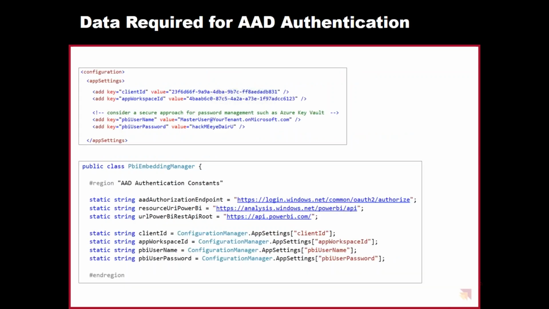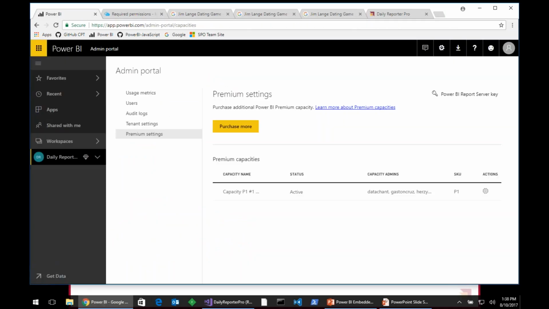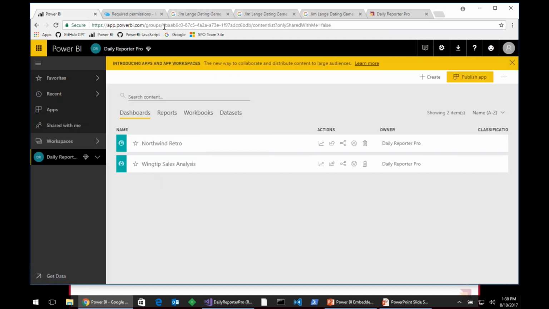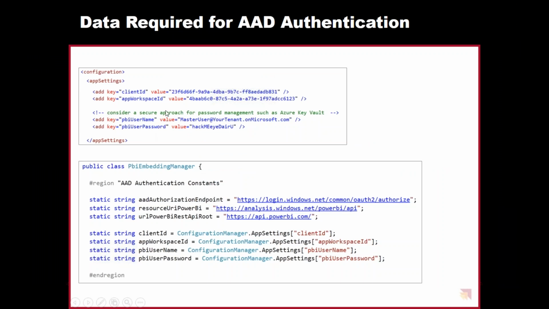Now, if you look at the data required, you're going to have a client ID for the application you registered. You need the App Workspace ID. The little trick there is if I go back here and move to my App Workspace, note that up in the browser, you can grab that, and that is basically the App Workspace ID.